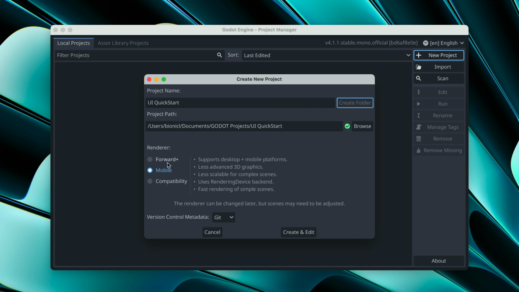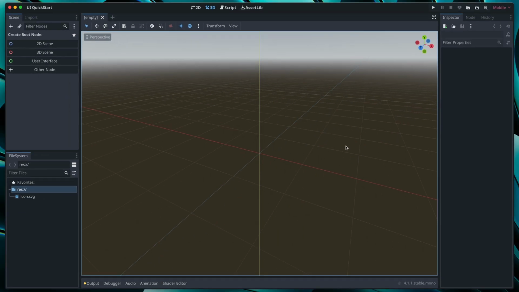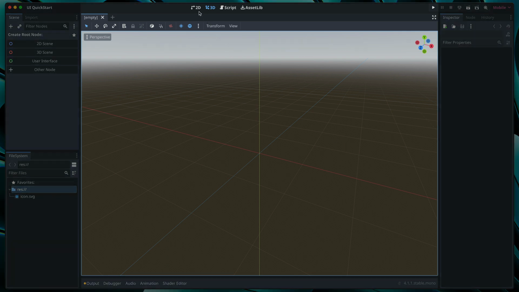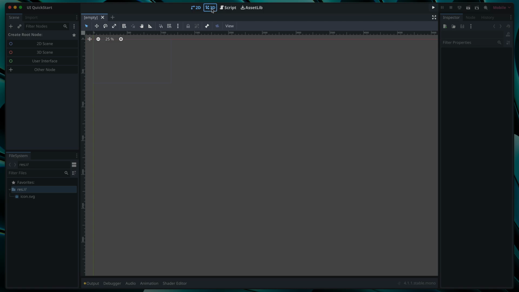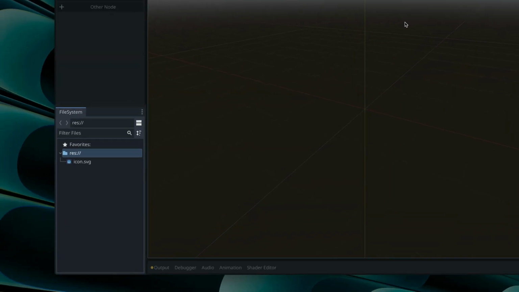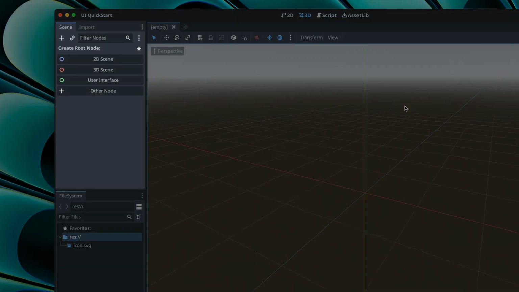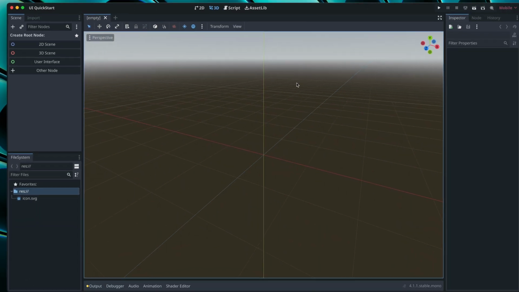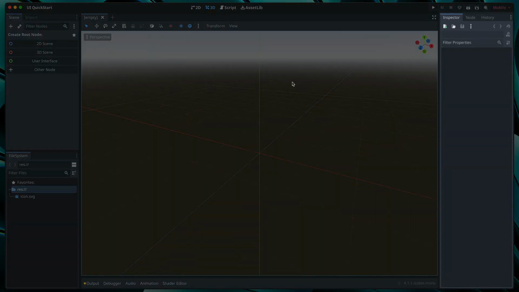As for the renderer, if you're doing 3D desktop stuff, select Forward Plus. Otherwise, go with the mobile option. Click Create and Edit. As you can see, the editor window is quite similar to the one in Unity. Here you have main editor, you can switch between 2D and 3D. Here you can find file system. Here is a scene hierarchy. And finally, here you can find the inspector tab that will allow you to modify different settings.